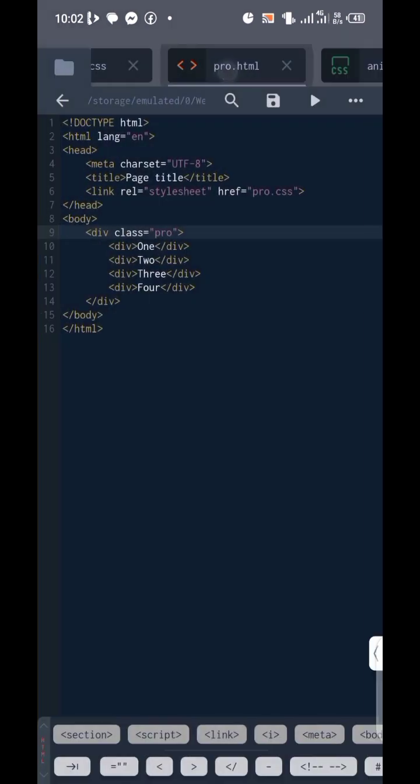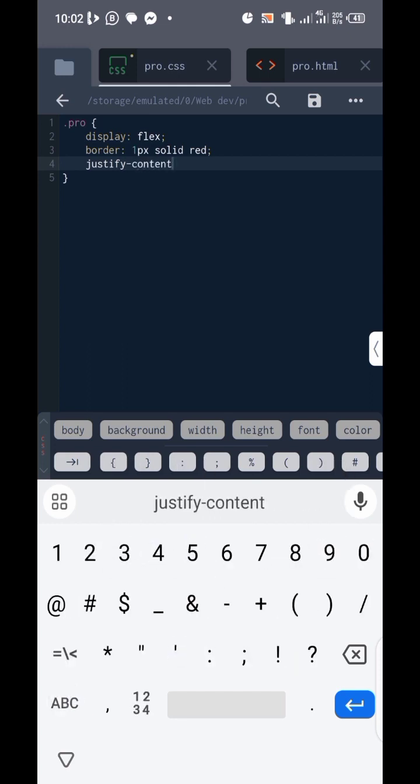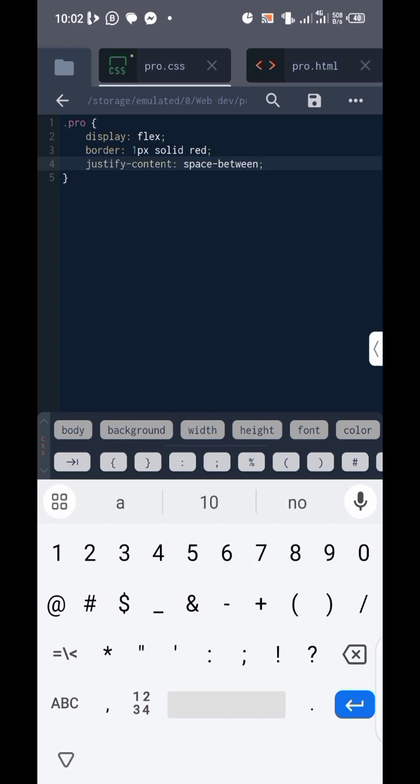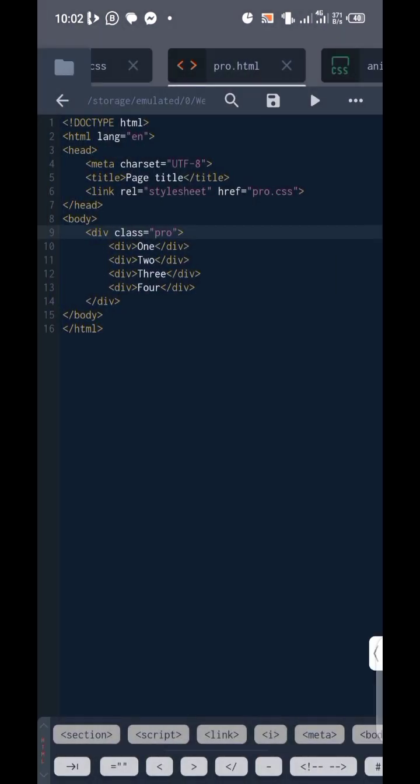So I'm just going to come back here and do something like this. So I'm going to tell it to justify content. I'm just going to say space between, just like that. All right, so let me go back and check. HTML, okay, you can see they are spread out, so I want to make it look better.